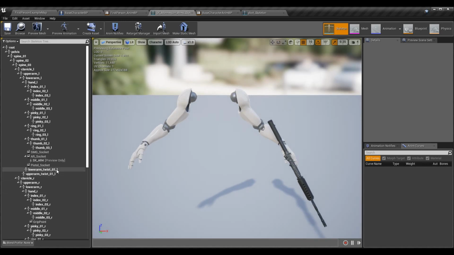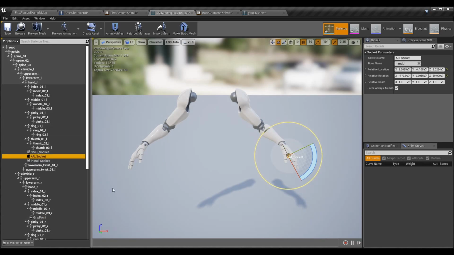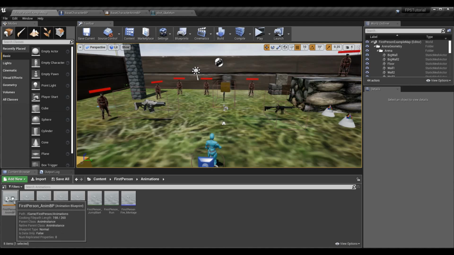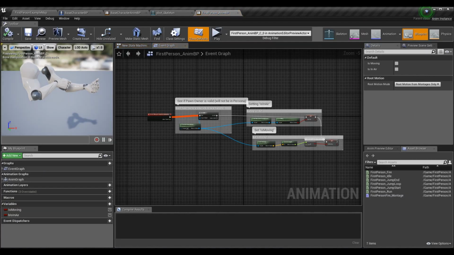Basically, if you don't want the rifle here anymore, you can click on the socket where it's at and remove all attached assets. It won't get rid of your socket, so you can still attach things in game, but then it doesn't show up in the preview anymore. And if you want it to reflect here, you'll have to close the AnimBP or refresh it, and there you go.